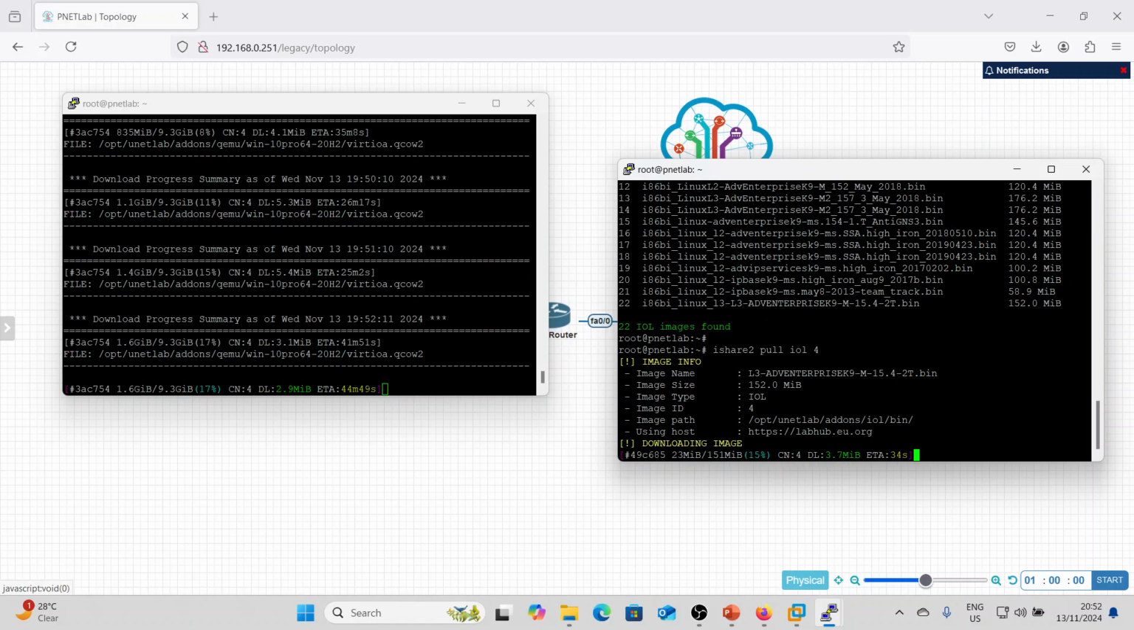Estimated time of arrival, that's the time it will take for the download to get completed, is actually about 25 seconds thereabouts. It's still downloading. In about 25 seconds, we should see the switch image. So we're not just limited to Windows or to switches and the rest of them. There are so many images that we can actually pull using iShare2. It makes life easier. It makes it easier to download all the necessary images that you need for your lab.